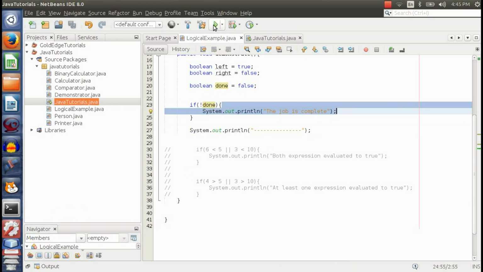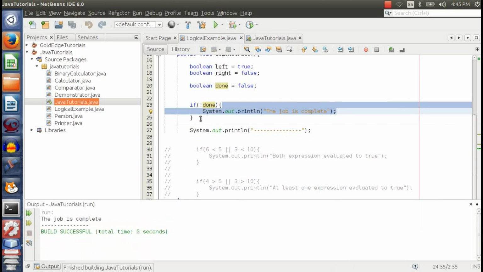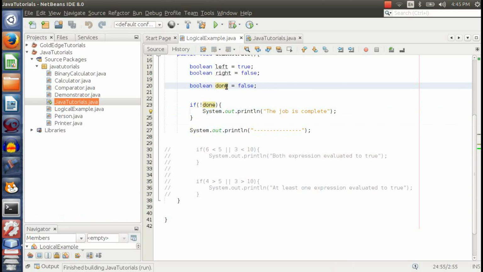So if I run this again, you see now that because done is false and I said not done, it flips that, it changes that to true. So you can say the opposite of false is true and the opposite of true is false. So the NOT operator simply converts that to its opposite.